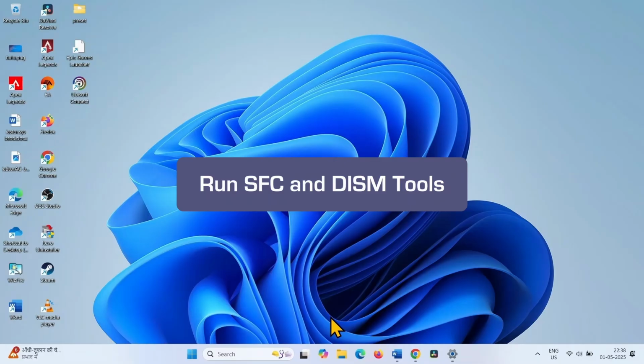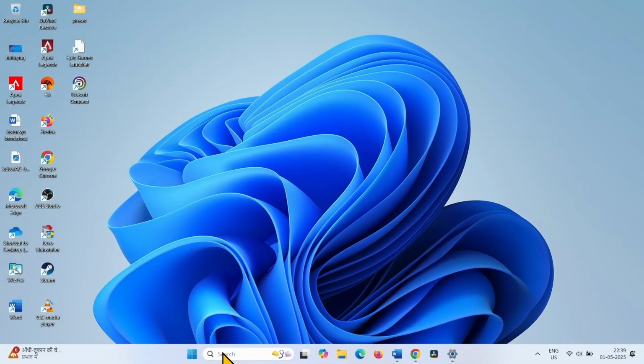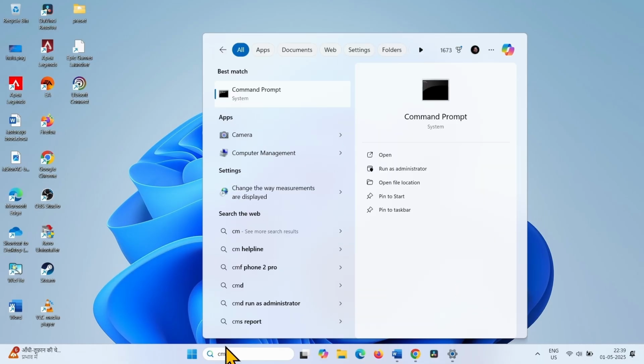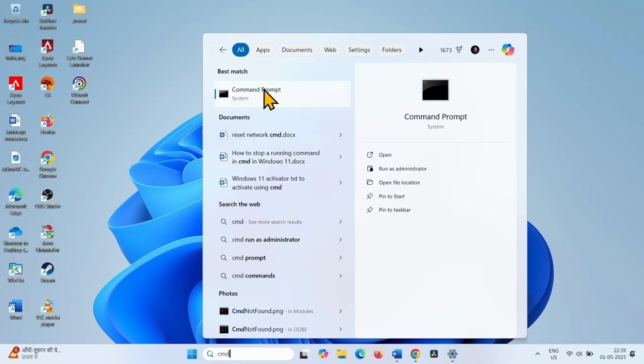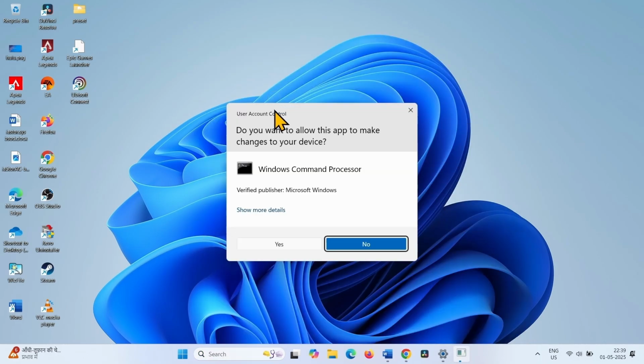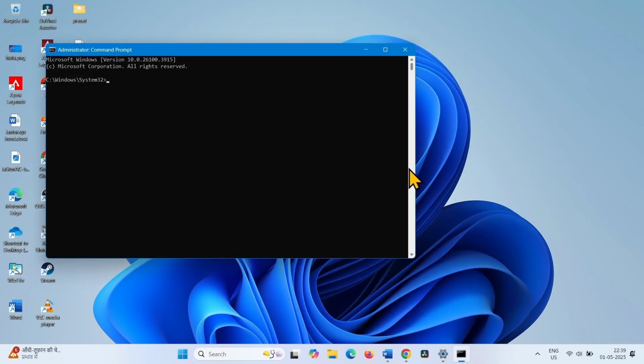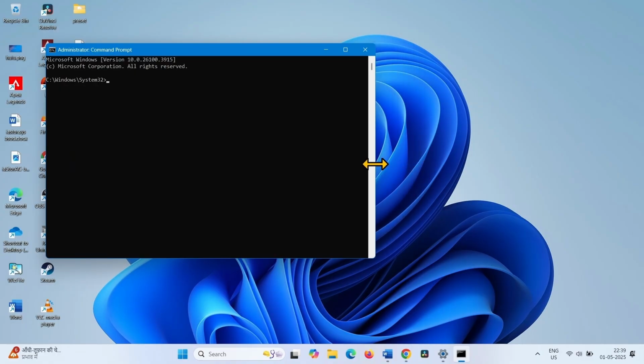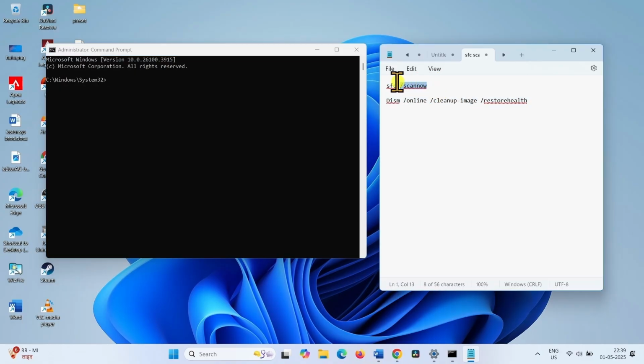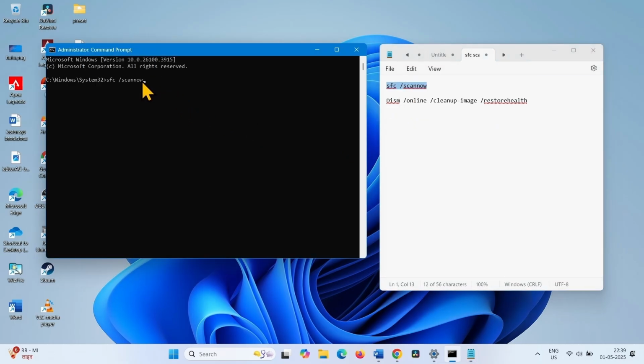The next step is run DISM and SFC tools. Click on search, type CMD. Right click on command prompt, select run as administrator. Click on yes. Go to the video description and copy the system files checker command. Paste into the command prompt and hit enter.